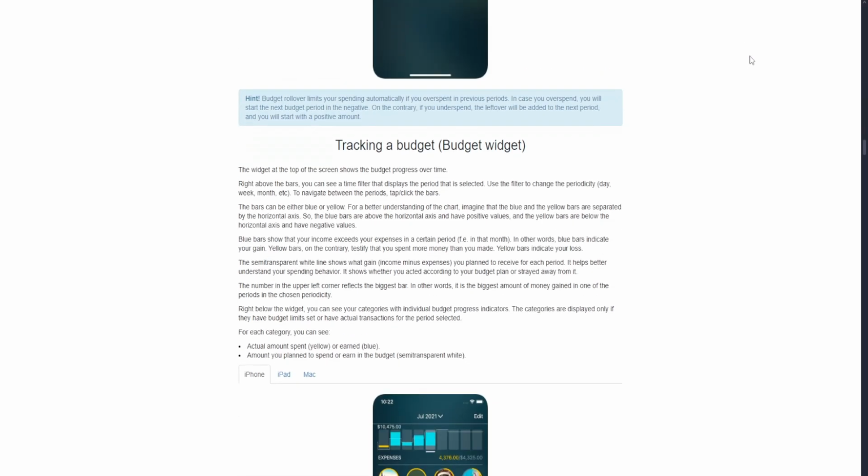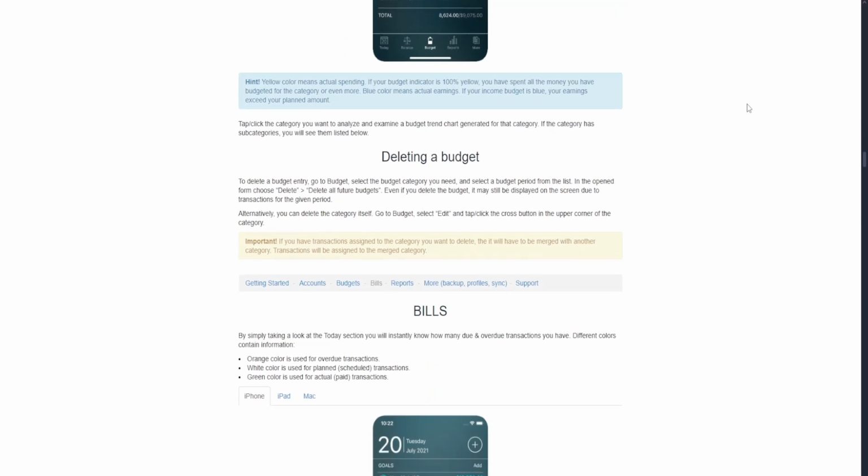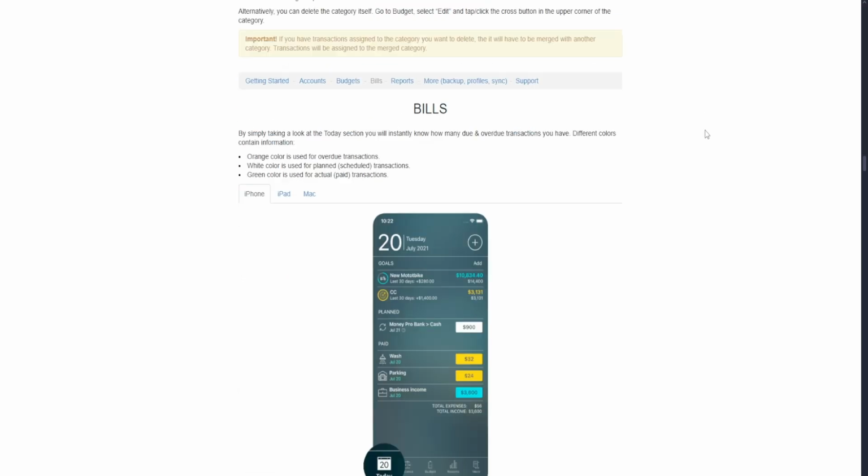And now, tracking your budget. With the budget widget at the top of the screen, it shows the budget progress over time. And to delete a budget, simply go to the budget and press delete, and delete all future budgets as well.